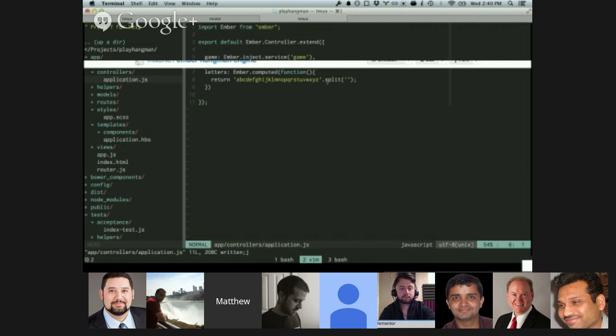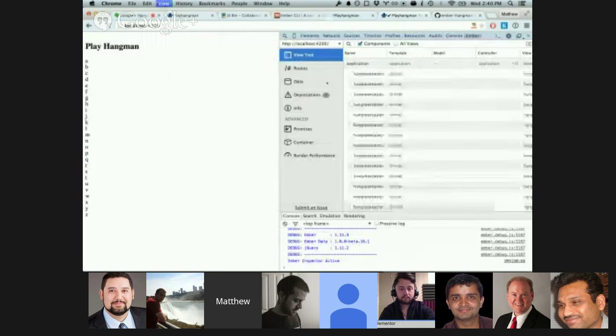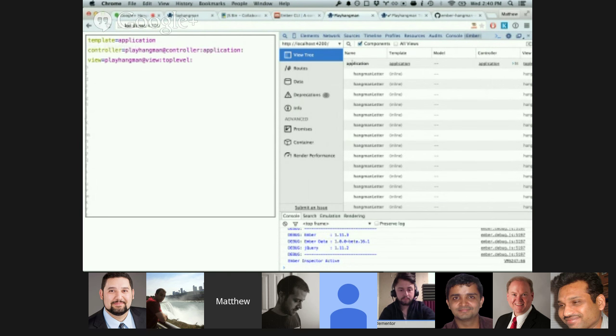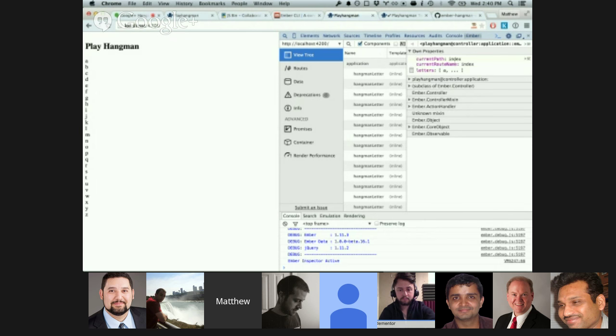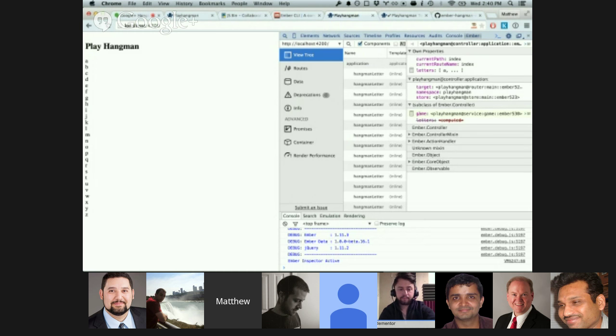This isn't doing anything right now. We're not rendering it onto the screen. But if I wanted to see what this actually looks like, I can come here to this application in my Ember Inspector, and I have the controller right here. If I click on it, it's going to pop it open on the side. You can see here that there's a computed property called game. And if I click $E, it sends it into the console.